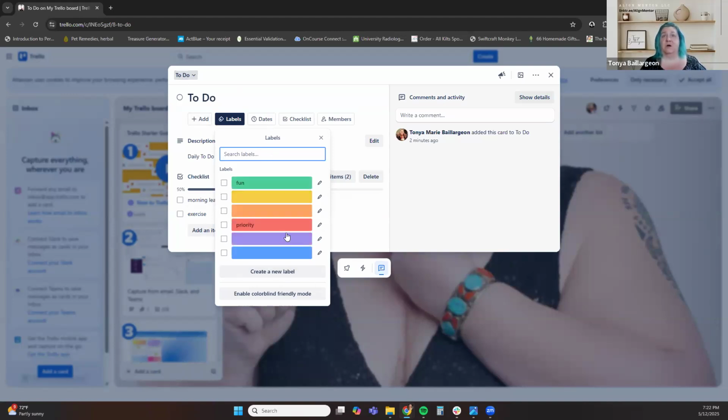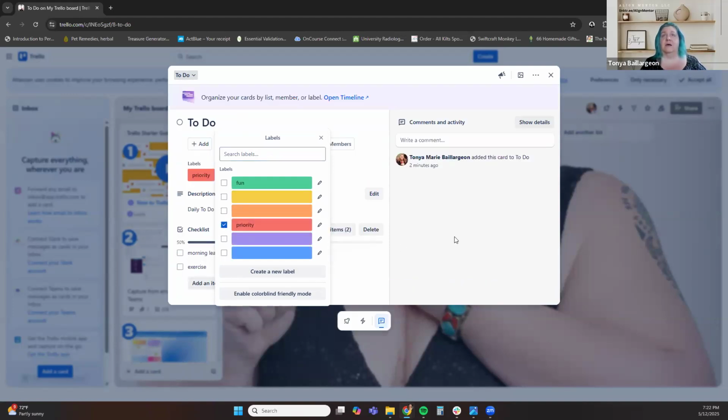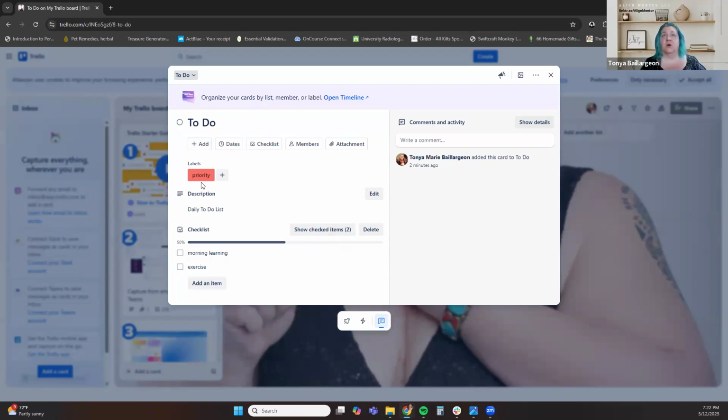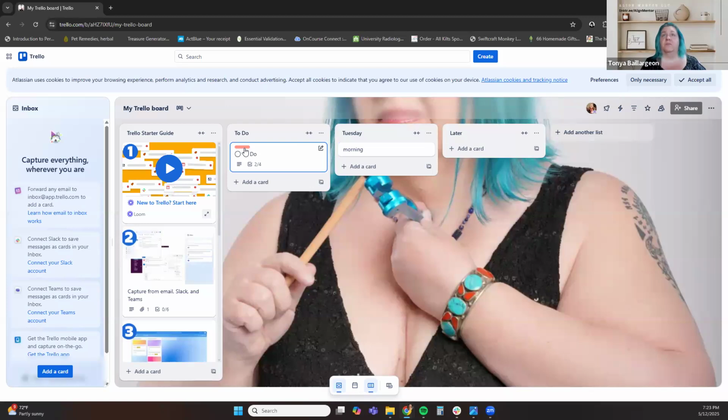But let's say that I feel that this is a high priority. So I just come in here and select that. And now this card is showing that it's a high priority. So when you come out of the card, you can see at a glance that this is a high priority item and that you want to absolutely make sure that you get this done before you go do the fun thing or whatever. Does anybody have any questions yet?